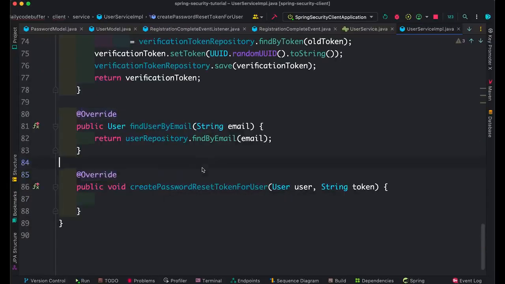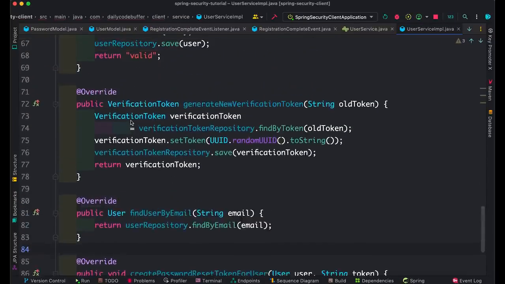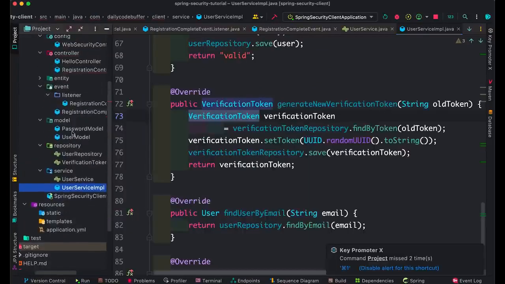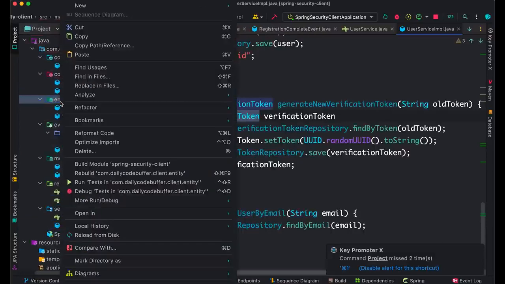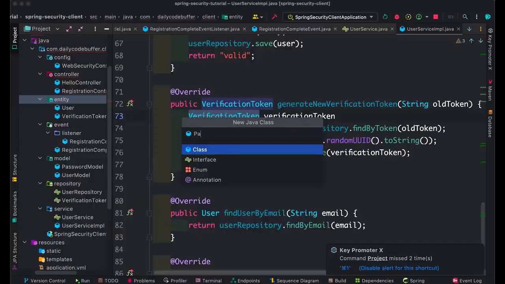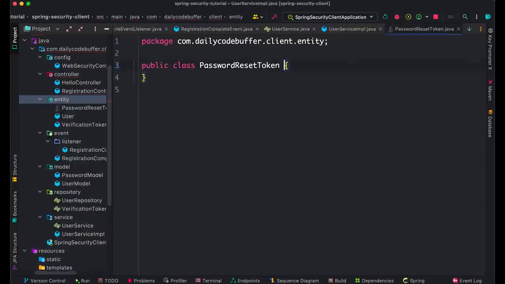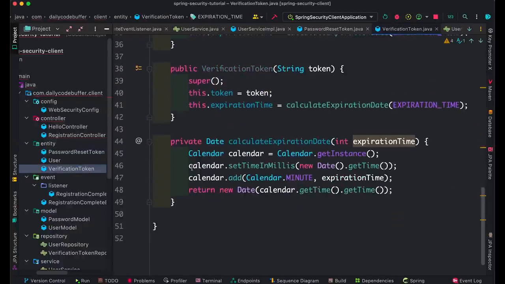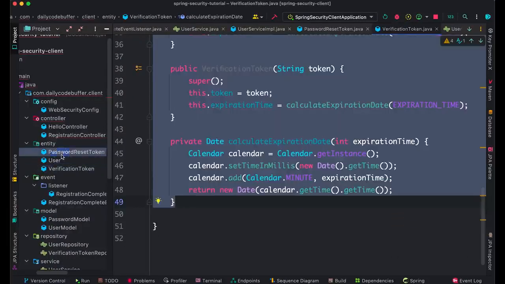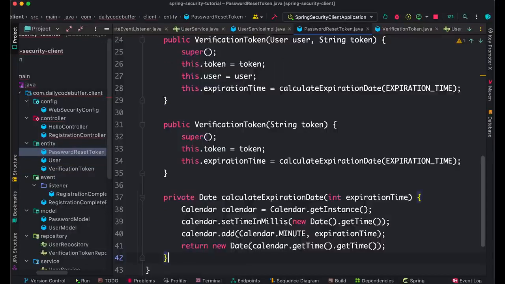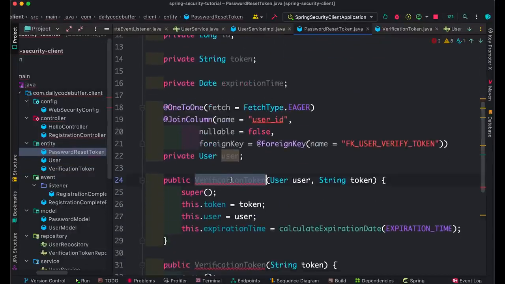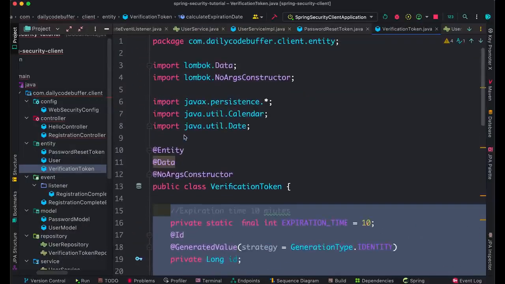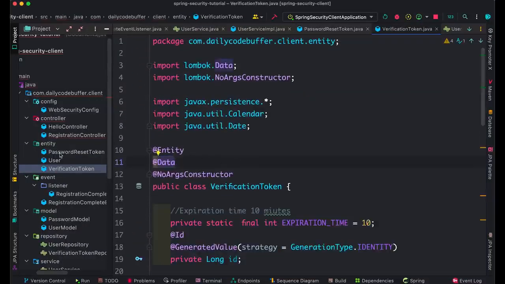Now for the password reset token as well, we need to create the entity. The similar thing we will do as we had done for the verification token. So let me just create the entity. I'll go to the entity package and create the new class, and I'll name it PasswordResetToken. Okay, I'll go to the verification token. I'll copy everything from here, and in the password reset token I will add all the details, and I'll change the constructors, and I'll annotate it with Entity, Data and NoArgsConstructor. Okay, so let's do that as well.